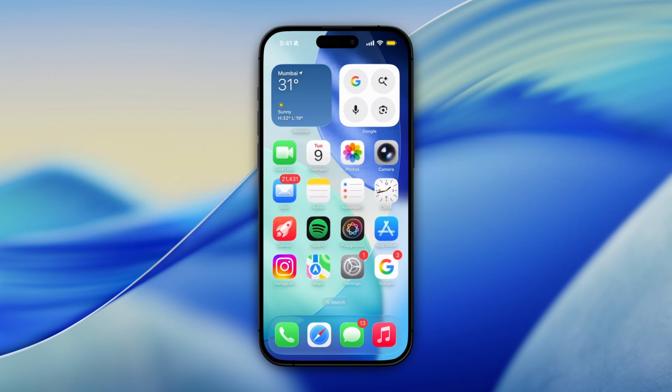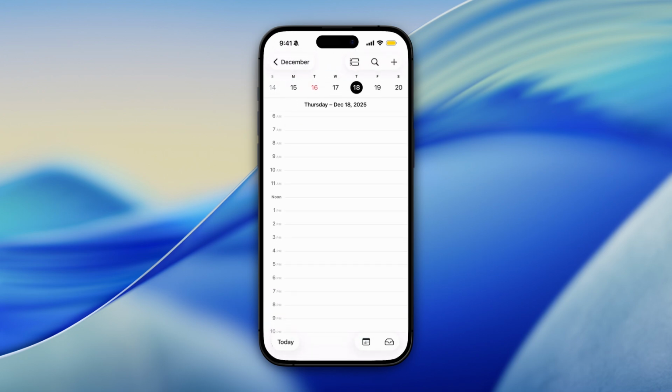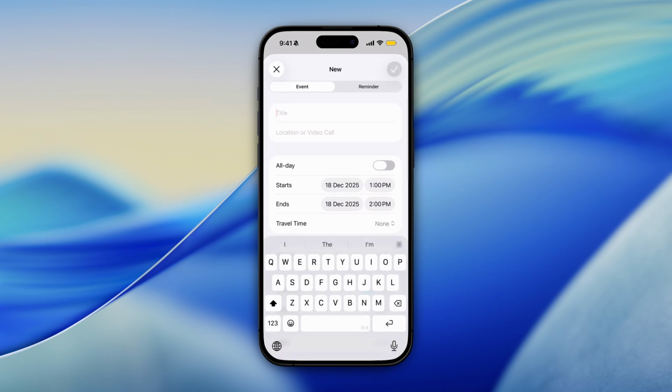Let's get started. First, open the Calendar app on your iPhone. Now tap on the date on which you want to add an event. Next, tap on the plus icon in the top right corner of the screen. Here, add a title for your event. For example, I will type YouTube.